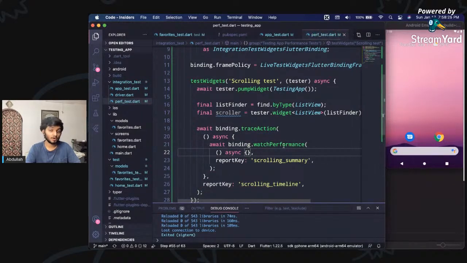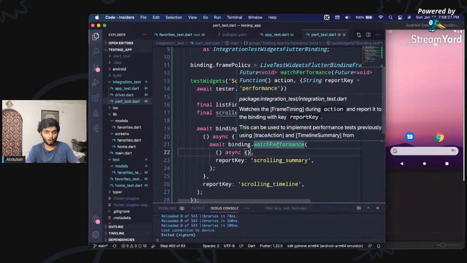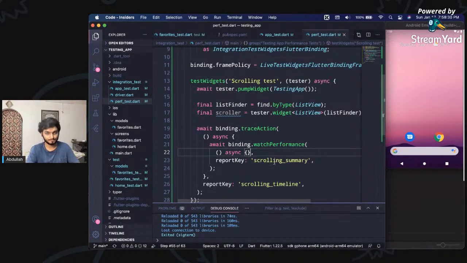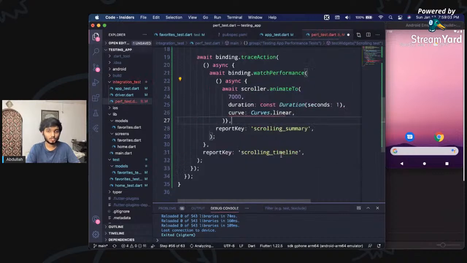There's also another way of doing it, which is watchPerformance. What this does is give us a summary of the timeline. I used it so that you have different approaches and different ways of making use of things you might need for your use case. You can extract the timeline, or you can extract the summary out of this timeline. There are two different ways of doing it, and I have used both of them here, nested one into the first one. So let's go ahead and animate.